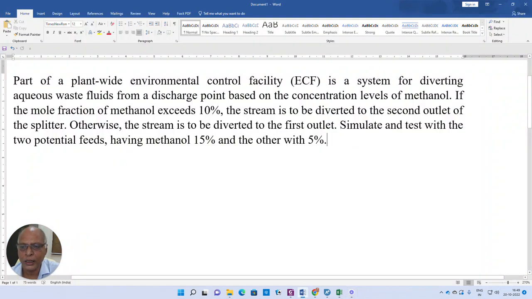Good morning. In this session, I would like to demonstrate the use of a calculator block. If you try to read this problem, the environmental control facility has to decide how to split the input into two outputs, based on the concentration of methanol in the input feed.